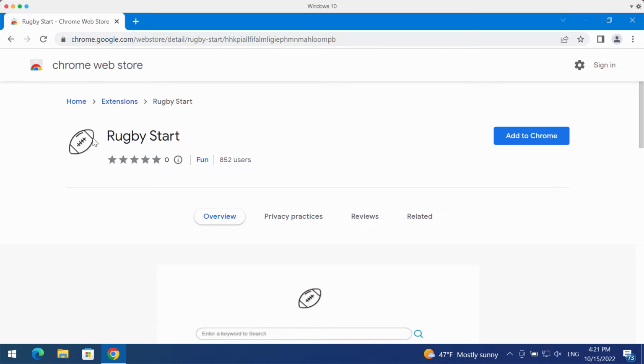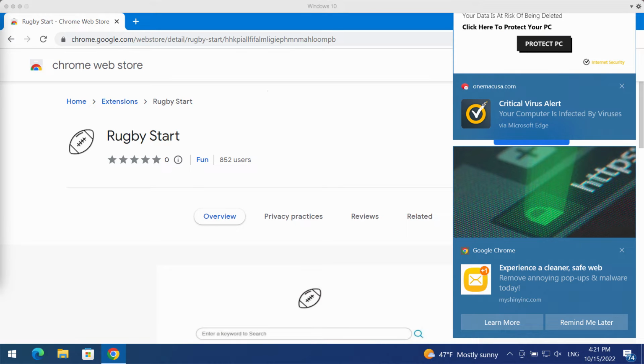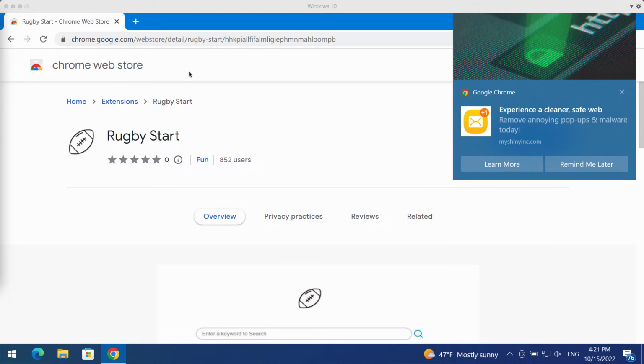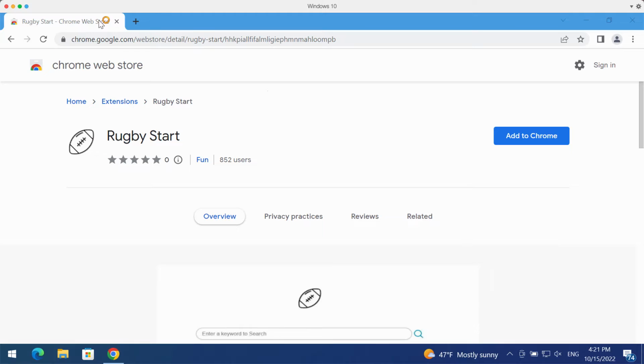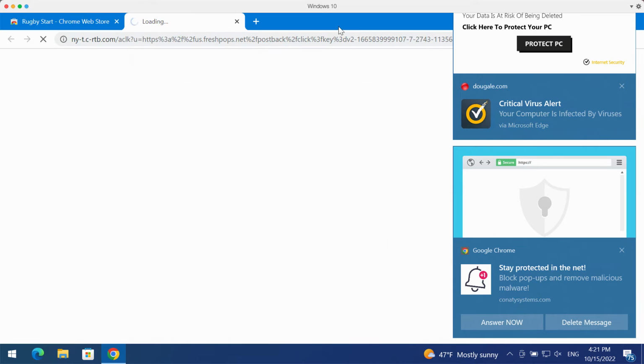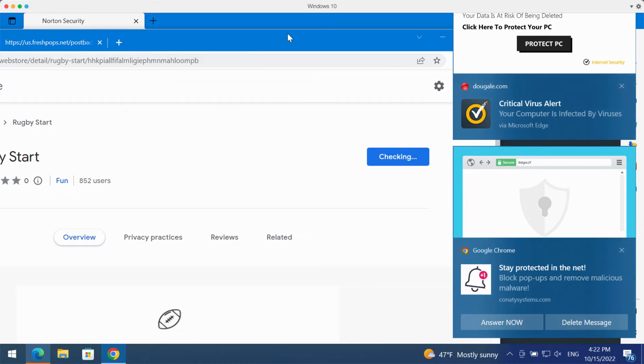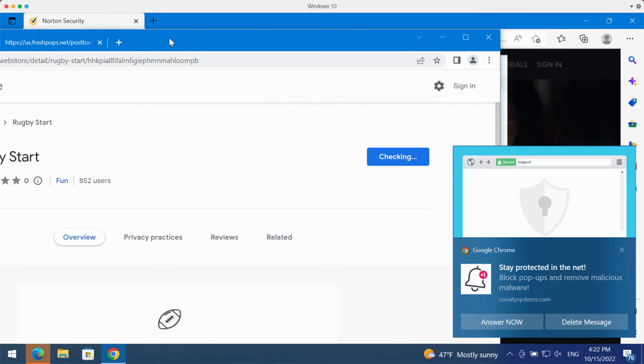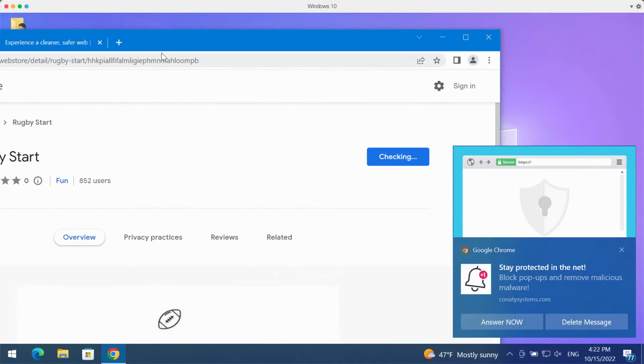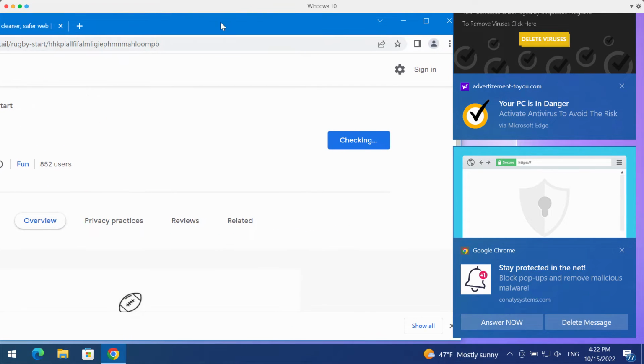And this Rugby Start extension is not installed based on the user's own decision. Instead, this extension is spread through fake software or browser update alerts. So if you ever see these pop-ups, don't interact with them. Don't install anything that these pop-ups suggest. If this extension was mistakenly added to your Google Chrome browser, you should definitely take measures and get rid of it from your Google Chrome.